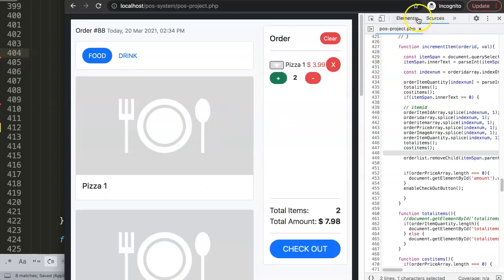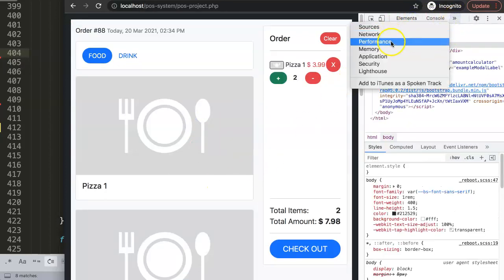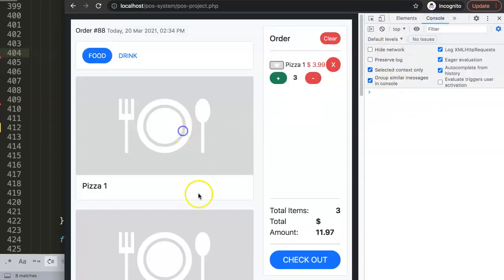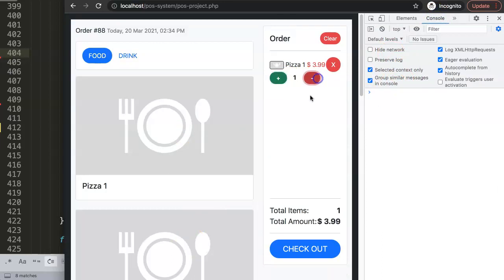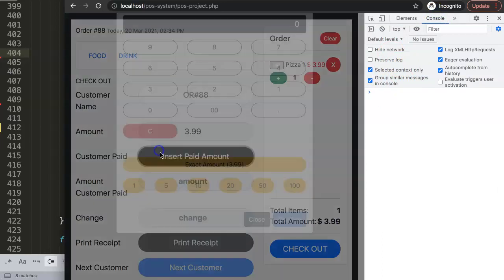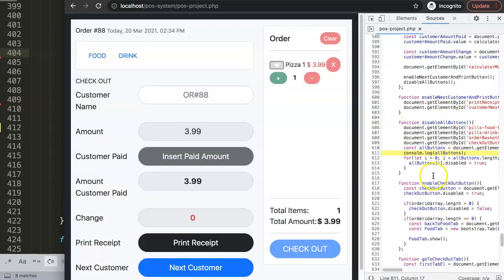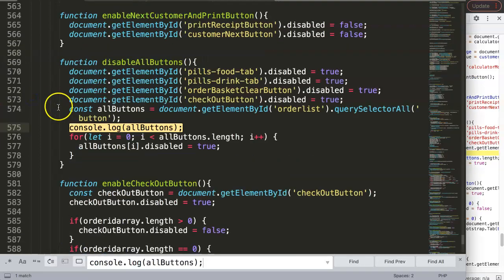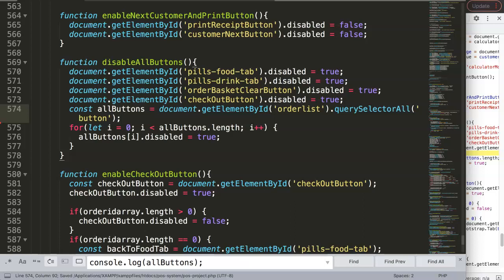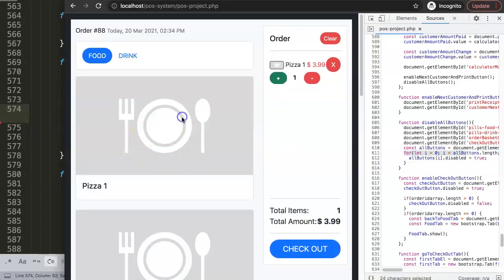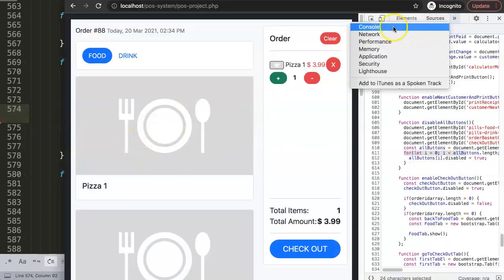Do we have anything else? Element source, no. Console log. Console, there we are. Click this, click that, close that, do that, plus that. Alright. Check out, click, click, confirm, confirm. Alright, so we have another one here at 611. It's the console log for all buttons. So let's grab that one. There we are. Delete that. Save, refresh, and now we should have a clean console log.